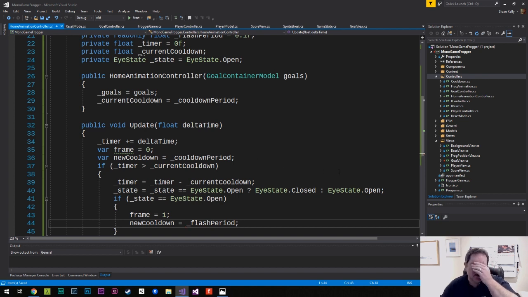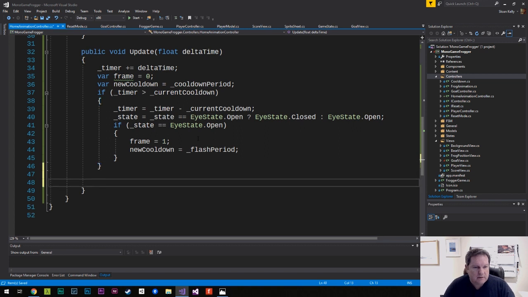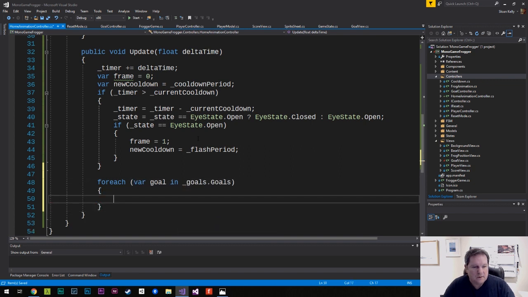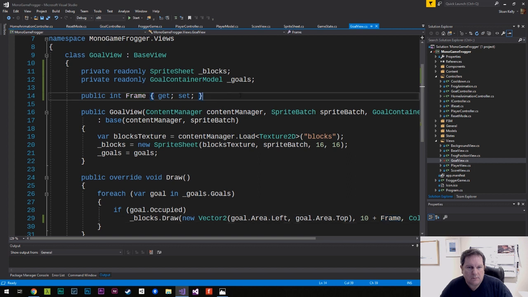So hopefully this is making sense. So you're going to have a second, and it's going to go blink, and then it's going to be a second again, and it's going to do a blink, if that makes sense. That's really what I'm trying to get here. And then I'm going to do for each var goal in goals.goals, goal.frame. Do not have that in goal view. Oh, it's goal view, that's why. I need to do that in model.